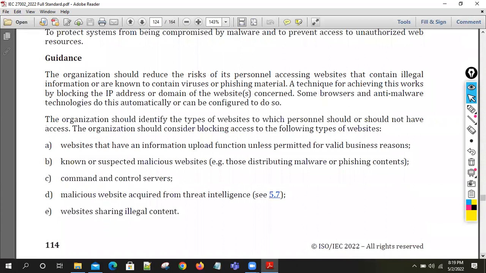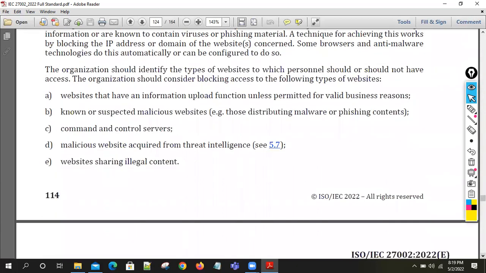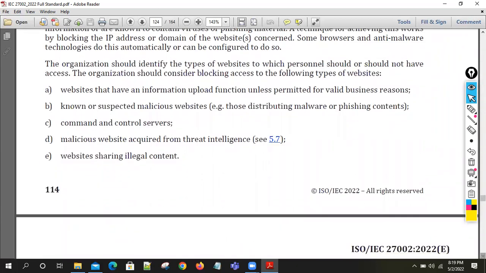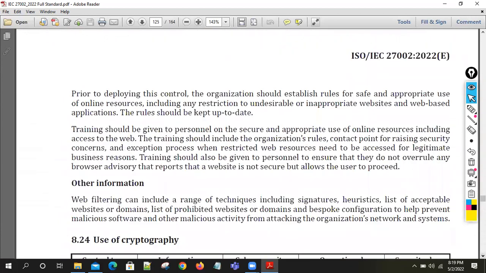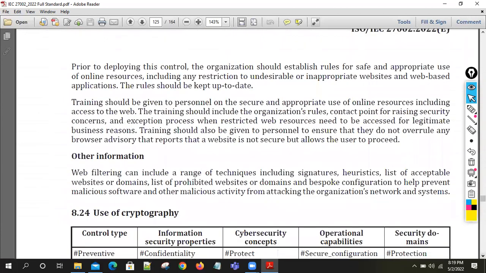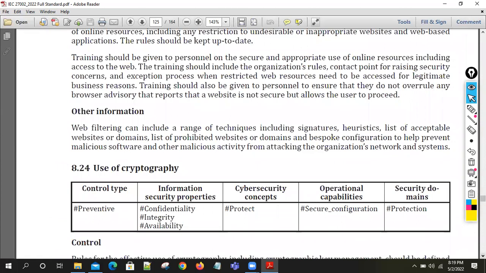So web filtering should be there. The malicious website should be properly blocked. Your website sharing the illegal content should be blocked. So this would be a proper control related to the web filtering.